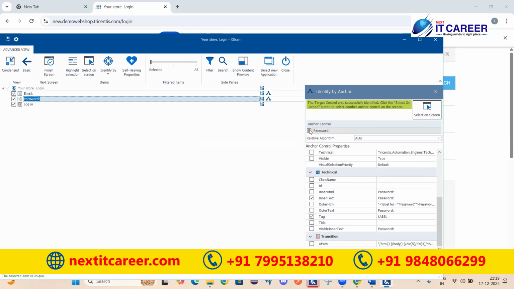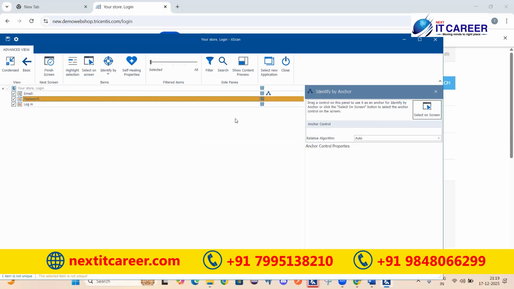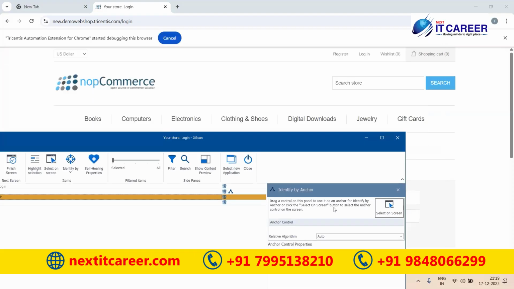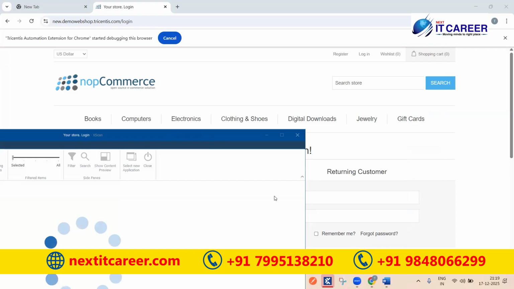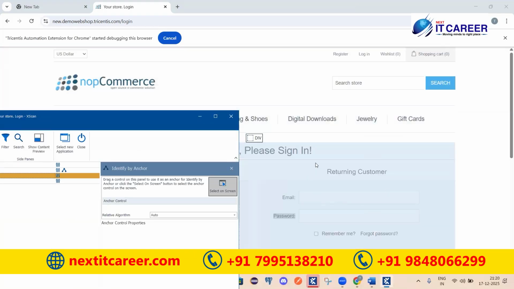But if you don't want this element, then you could right click and remove this anchor element. Remove this password thing. And then when you remove that anchor element, your password text field is not unique. Now you have to make it unique. How could you make it unique? By identifying the anchor, select on screen is what you would select. And then you could pick any element on the screen. So what element do you want to pick?